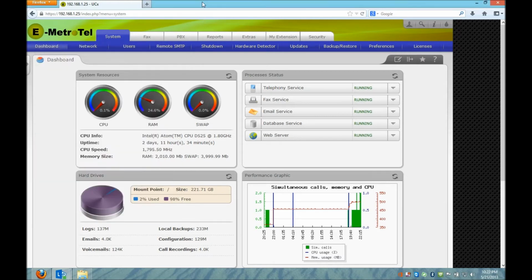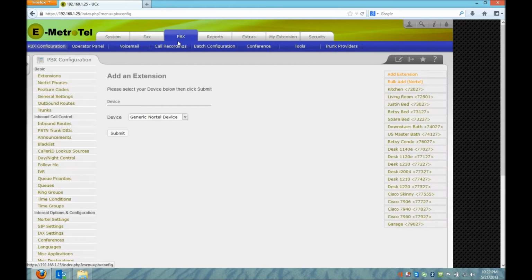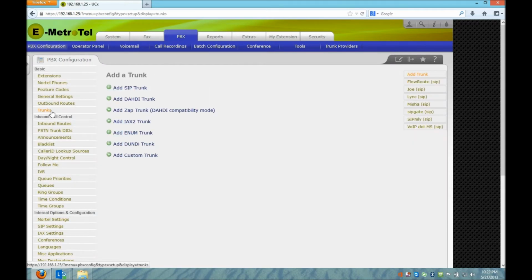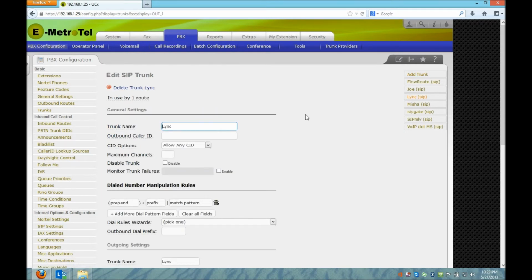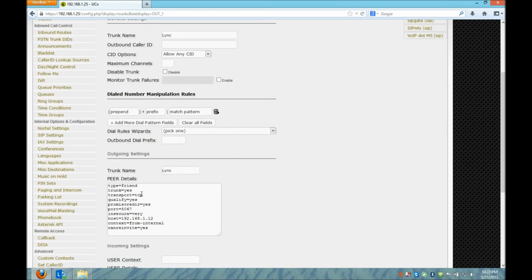So, in true fashion, here we are in the E-MetroTel UCX platform. And the first thing I'm going to need to do is go into my PBX configuration and look at the trunks that I've got. So, Lync being a SIP technology, UCX being a SIP technology is how they're going to talk to each other. So I give the trunk a simple name, and then I give it some peer details. So it's a friendly type, it's a trunk, it's going over TCP transport, we're going to qualify it, we're going to use port 5067, so I've changed it from the default port of 5060 to 5067 so that I can then make it very insecure.